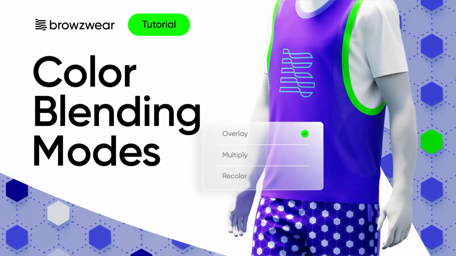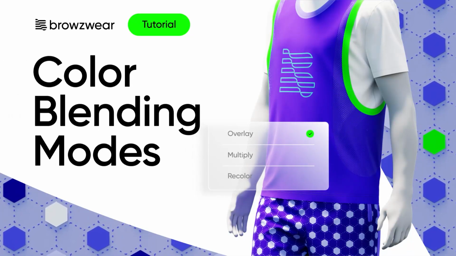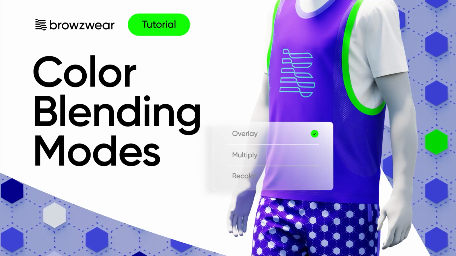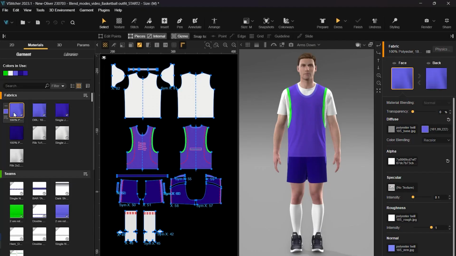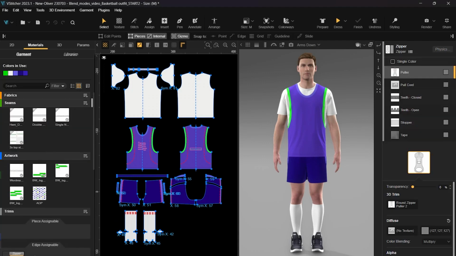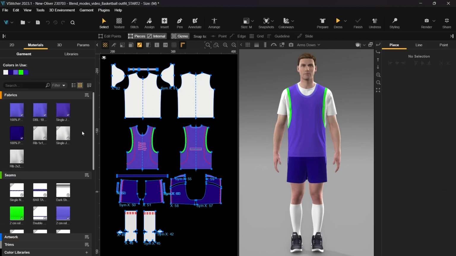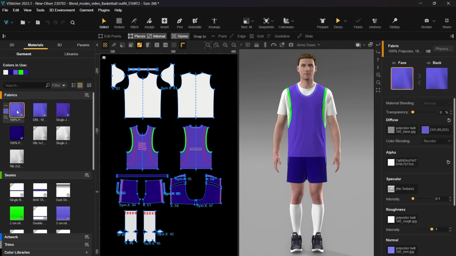In this video, we'll be taking a look at the advantages of VStitcher color blending modes. You can use the color blending modes feature with all the materials that are in the file's resources, from fabrics through to artworks and 3D trims. The color blending modes are displayed in the context view under the diffuse map.